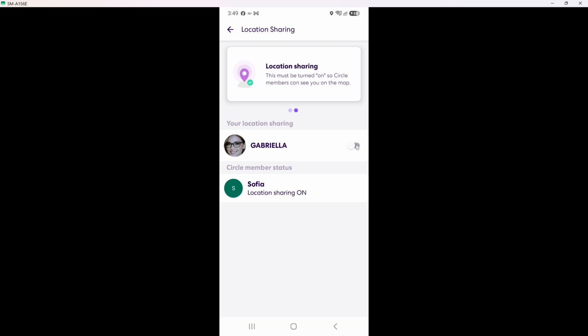This action provides you with control over your privacy. It's a simple step, but it carries a lot of weight in terms of how secure you feel while using the app. Remember, your changes will be effective immediately, so you can feel confident in your decision.